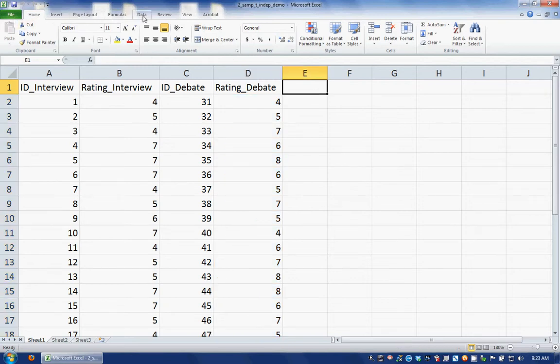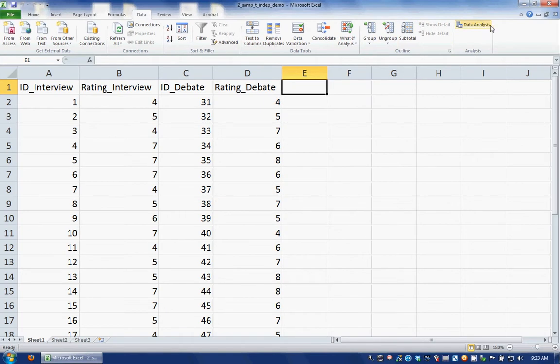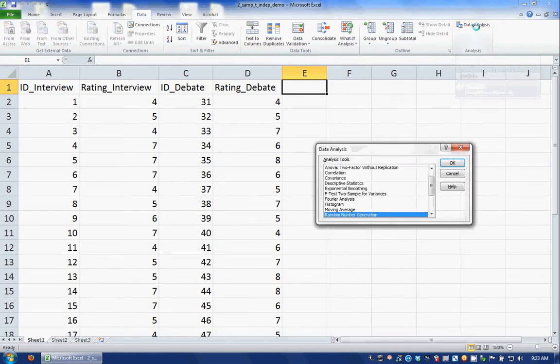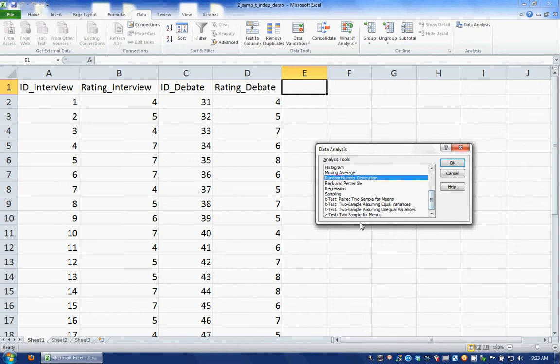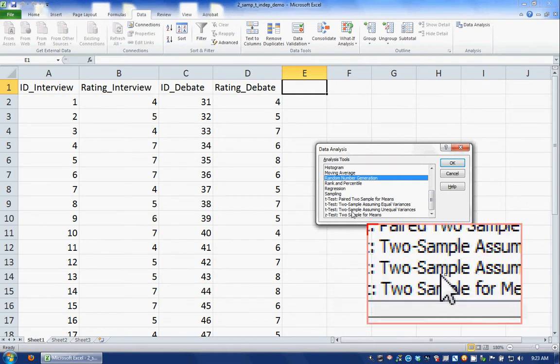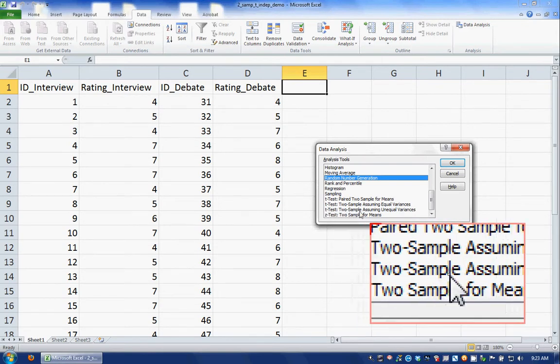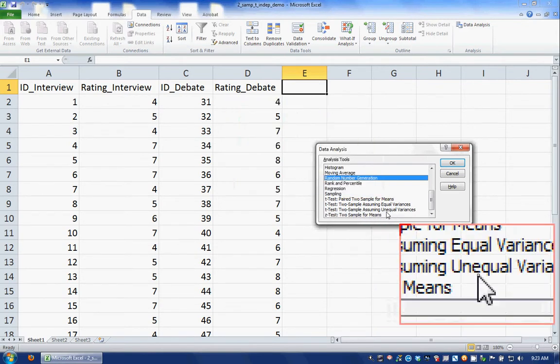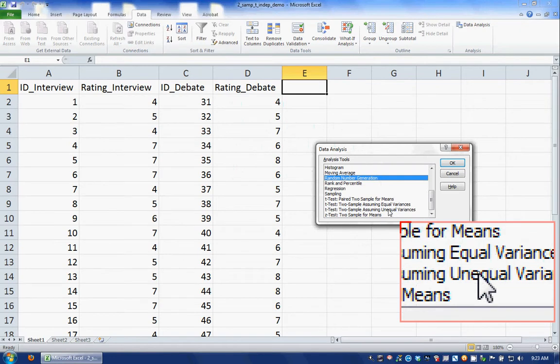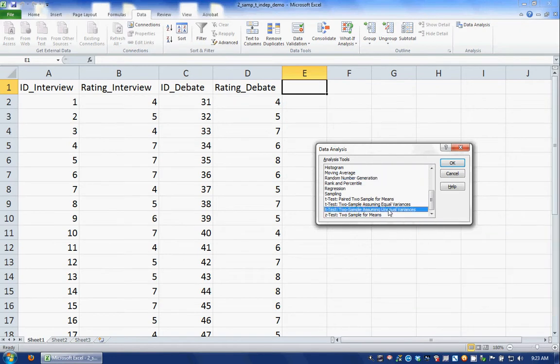You know by now that to get this started, you click on the Data tab, and then you click on the Data Analysis button, and you need to choose the t-test two-sample assuming unequal variances. It's this one right here. T-test two-sample assuming unequal variances. Whoops, kind of jumped around there. That's the one you want. Now highlight that and click OK.